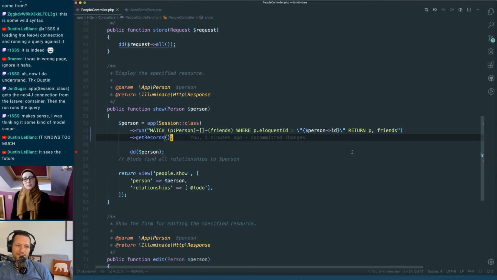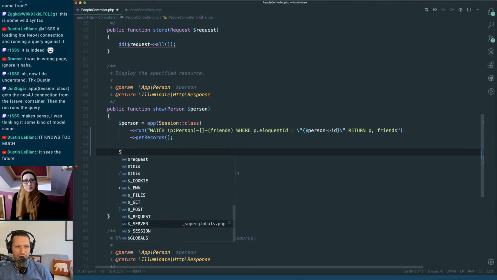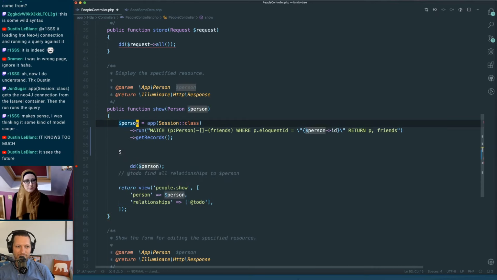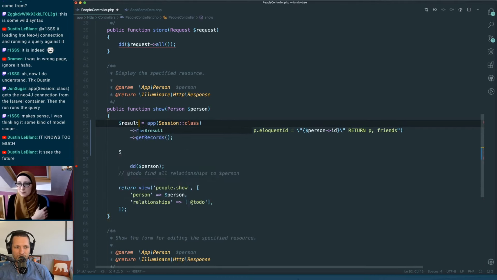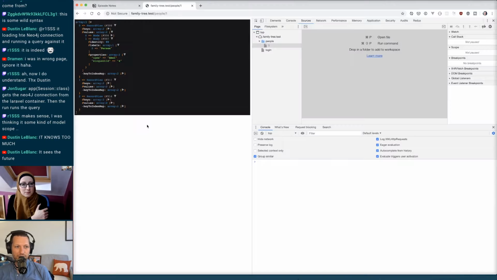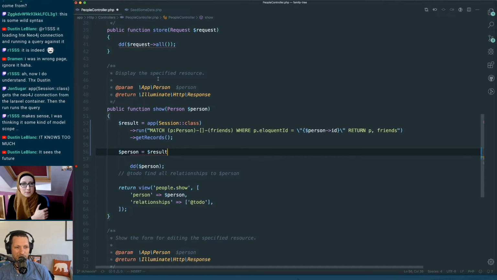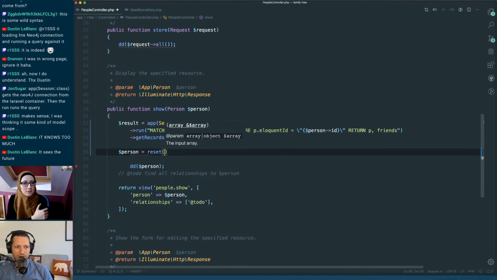So that's no fun. But let's just say, this is not person anymore, right? I see the app session class that you're asking about now. So this is going to be result equals this, and then person is going to be result. And now let's look at what it looks like for us to pull out the first element of here. So reset result, and this is actually not going to be person. So the first is going to be the reset result.